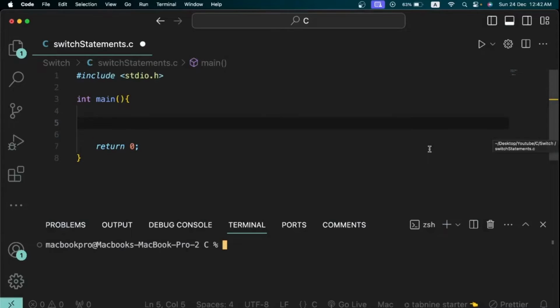Hello and welcome to this YouTube video. In this video we're going to talk about the switch statement. So what exactly is a switch? A switch statement is just a way of writing if conditions, but a different way. In this case, we are going to be comparing one specific value to multiple possible outcomes.